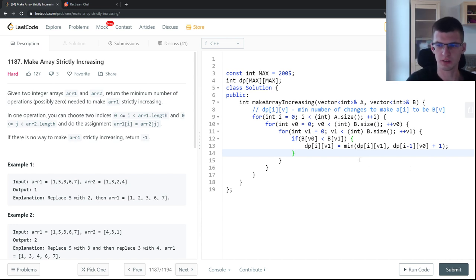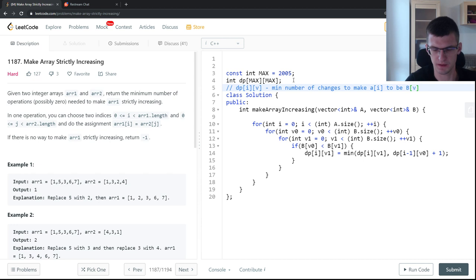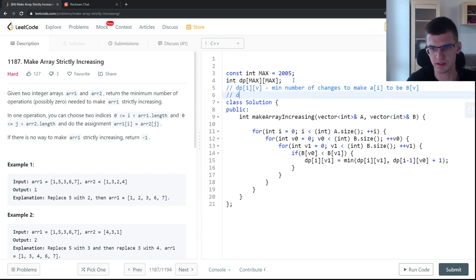For now, okay, what else do we need to do? We need to consider that maybe we don't change a number, then we don't add 1. So in my definition, let's say DP of I, B dot size, so this is like maximum, means not changing at all.